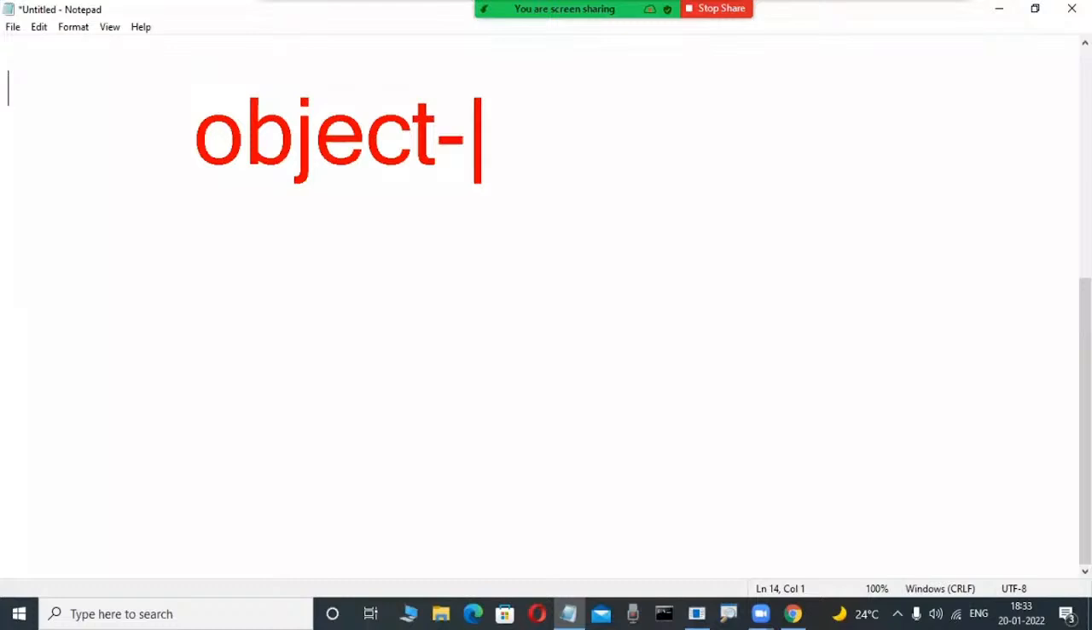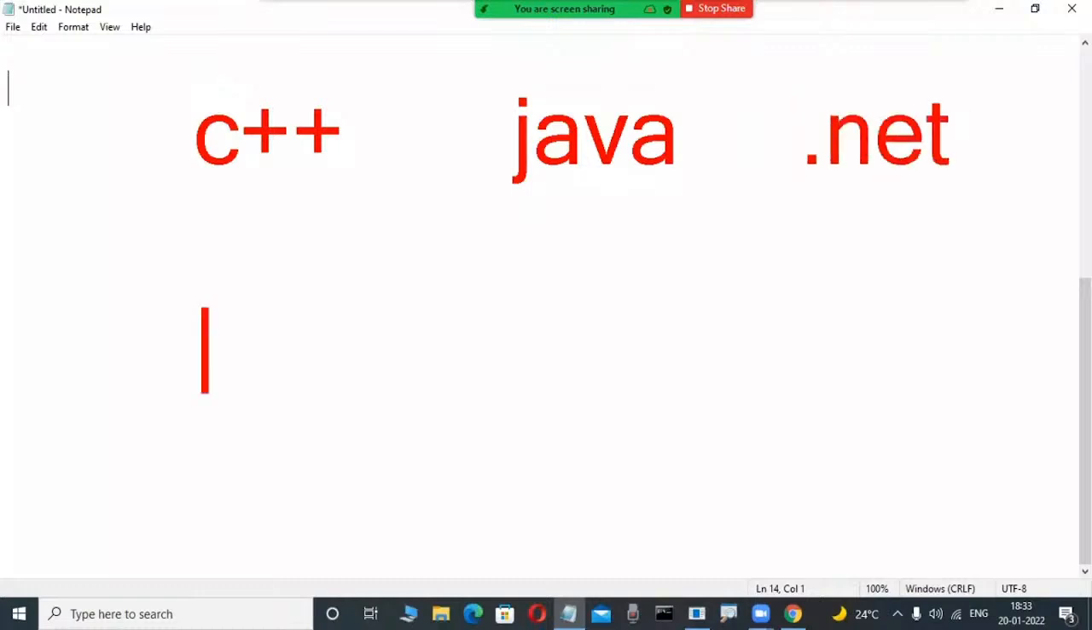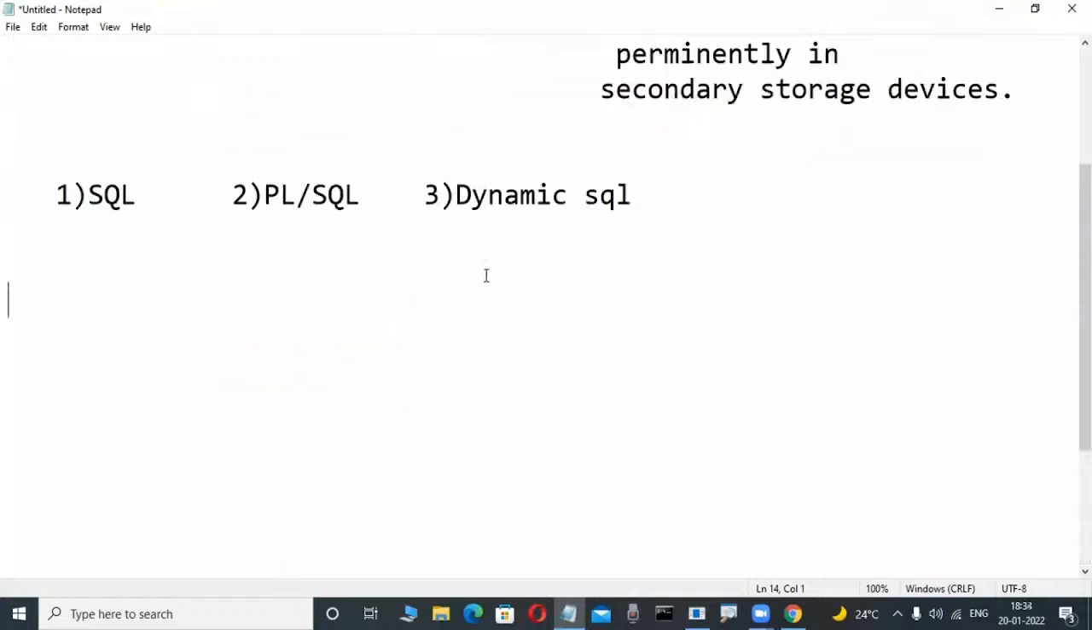Suppose there are so many object-oriented languages. A little bit of technical knowledge is there. Object-oriented languages exist worldwide. What are they? C++ is an object-oriented language. Java is a popular object-oriented language. C# .NET is an object-oriented language. VC++ is an object-oriented language. So many object-oriented languages are there. Suppose I take two languages today as an example.